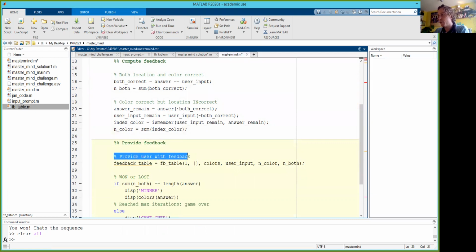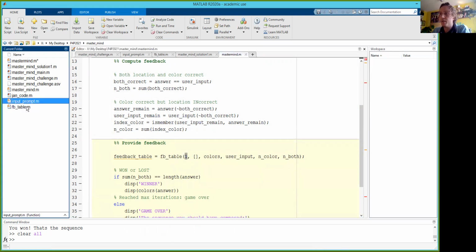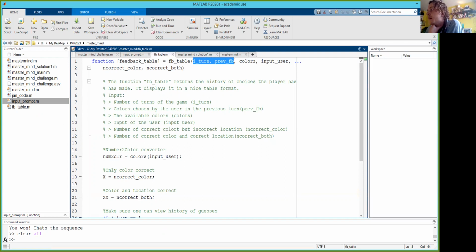So the next step was that we provided the user with feedback, right? We already did this in our main script, but then I told you that you can ignore the first two inputs and just give the first two inputs these two variables. But now let's look into those two first inputs. What do they mean? So therefore we go to the feedback table, which I provided you with. Let's open it and look in the function at what those two variables mean. Let's start with the first one, I turn, as specified here, the number of turns of the game.